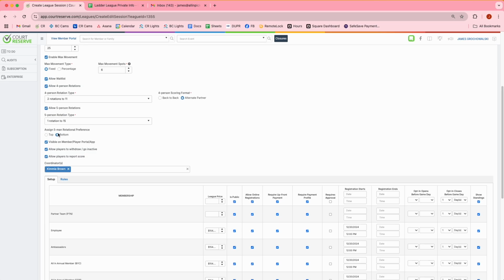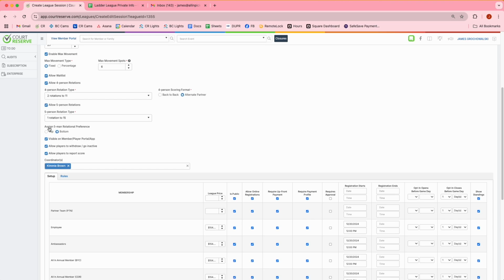It's preferential to have the lowest court with 5, and then the next lowest court would possibly have 5, and so on and so forth. So halfway through, I usually switch this over to top, so that means court 1 now will have 5 people, and then court 2 will possibly have 5 people depending on who's there.